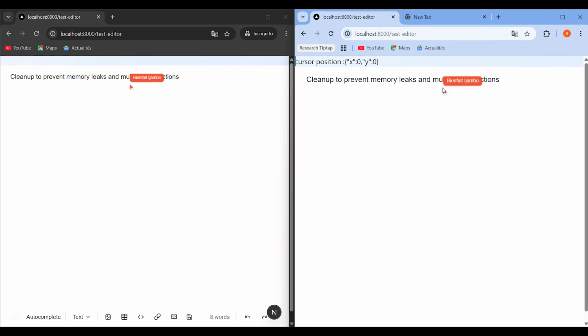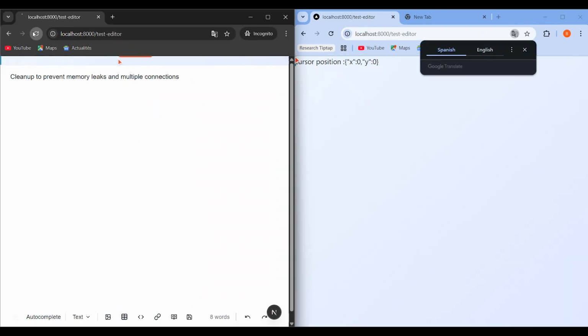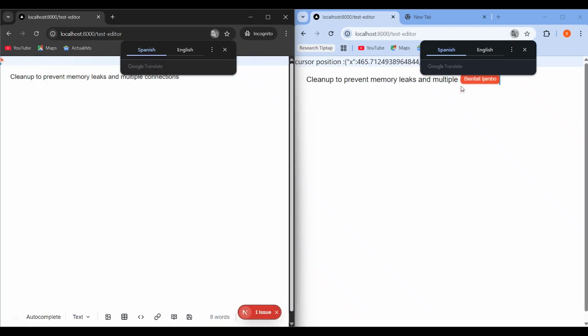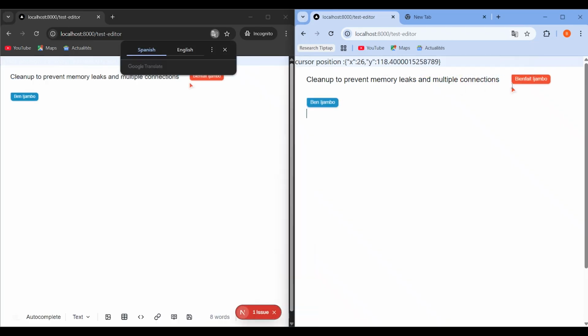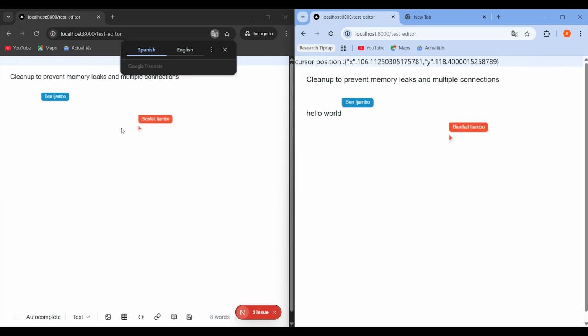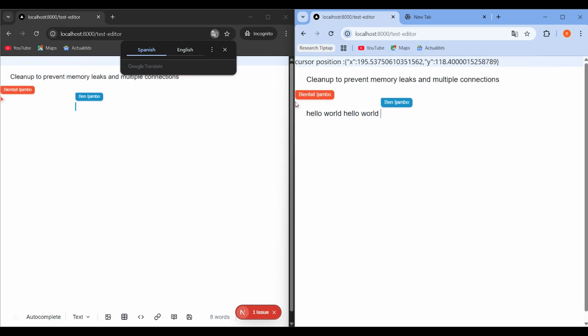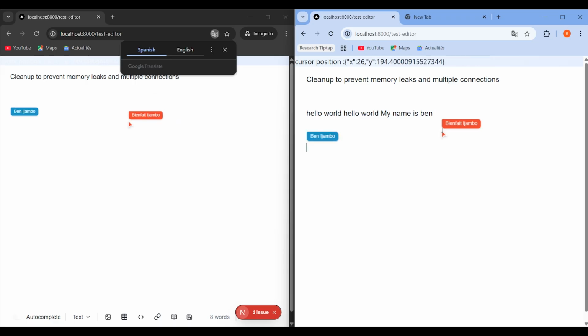Now if I click here, I'm not refreshing the page here, and here I'm not refreshing the page. And now you can see if I type hello world, I am broadcasting the cursor position in real time, but actually we don't have here the contents. If I type here again, hello world, my name is Ben, you can see we have here the cursor position in real time. Okay, actually works pretty well.